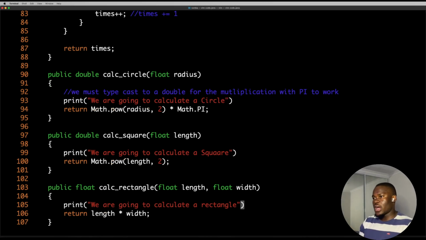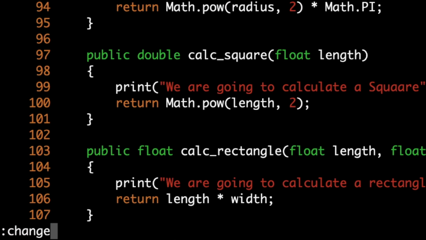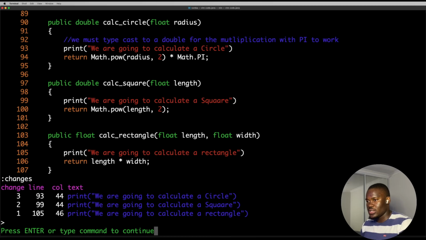Now let's say that I want to view that change list, to view every single place which I have made those specific changes. All I can do is type in colon changes, and that's going to give you a list of all the specific places which you have made those specific changes. So as you can see, your cursor or that little caret symbol in the right corner is going to show you where you currently are at the change list.